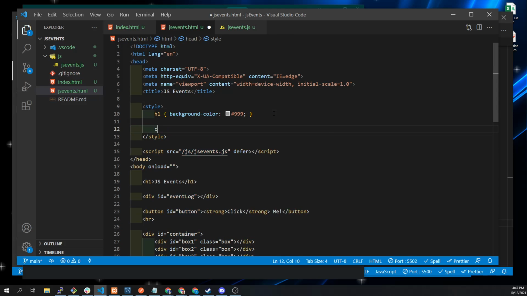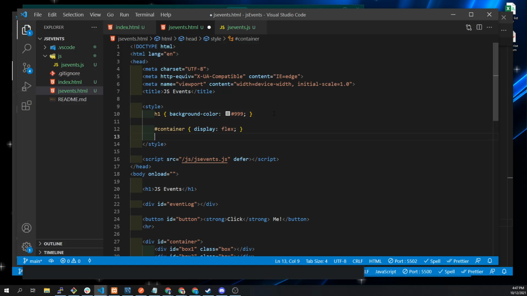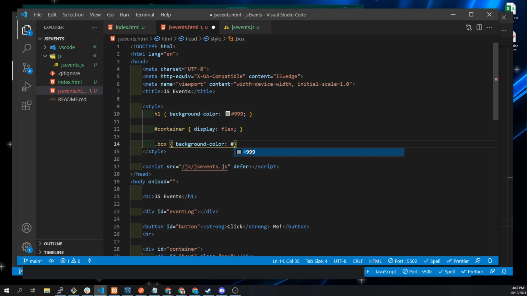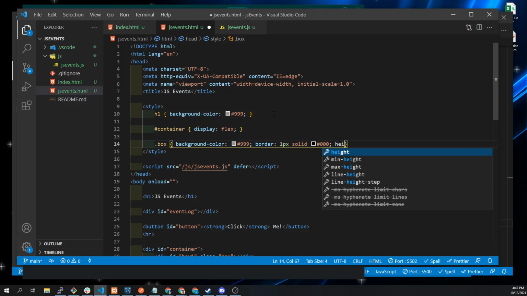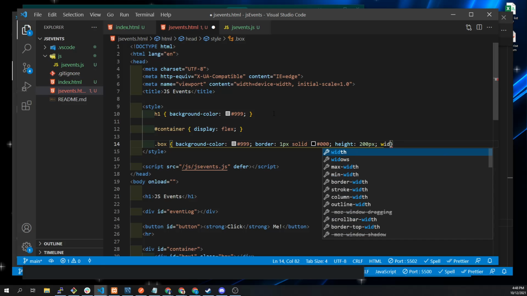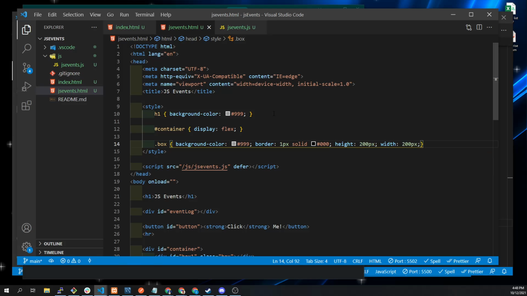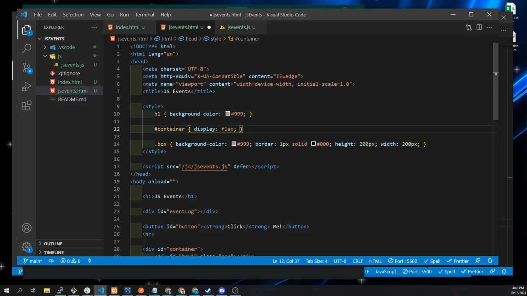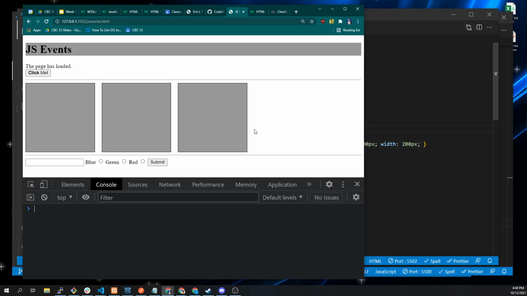Let's do ID container display flex. Okay, good. And then we'll do dot box background color. Let's do like 999. Border 1px solid black, and height 200px, width 200px. Right. So I should just see 3 boxes in here. Right. Perfect. And let's do gap 20px. Right. Give ourselves a little, yeah, perfect.